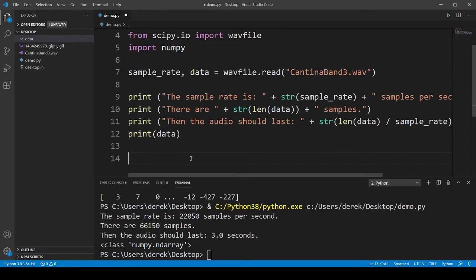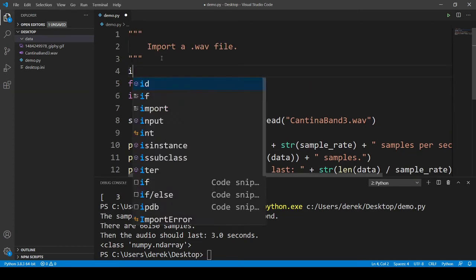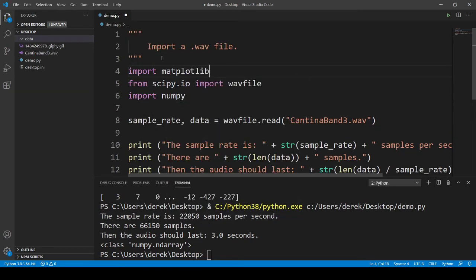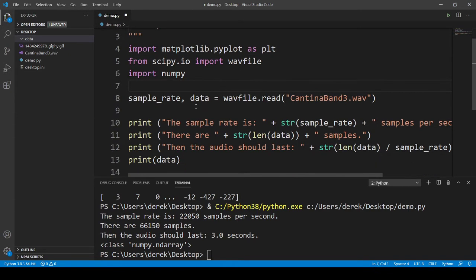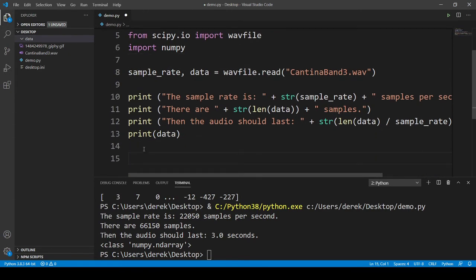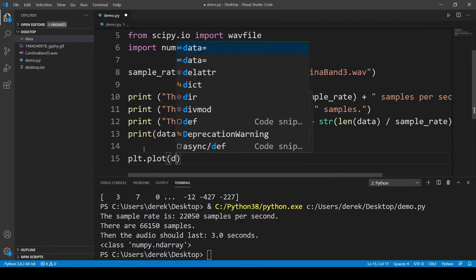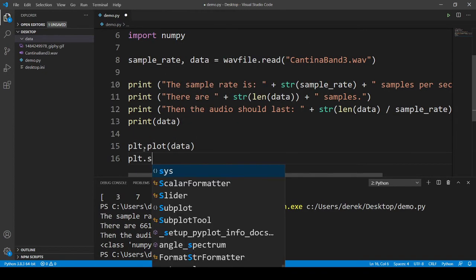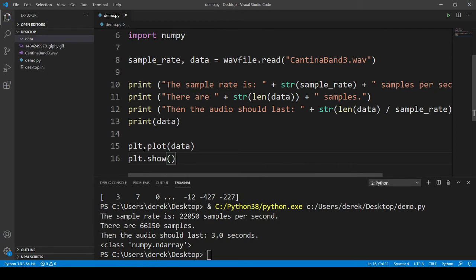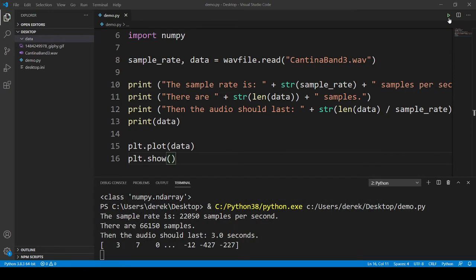Cool. So the last thing I do is look at it. And for that we use matplotlib.pyplot as PLT. PLT.plot. I'm not going to do anything fancy, just plot the data. PLT.show. And hopefully it'll let you see this. No, you can't see it.